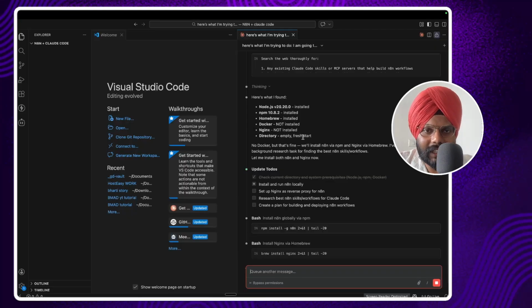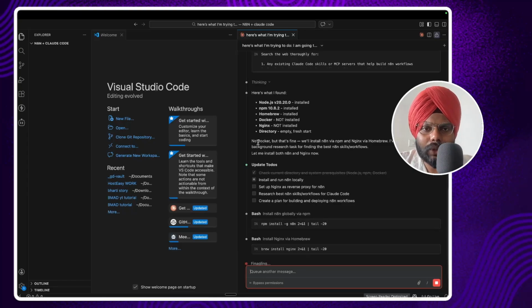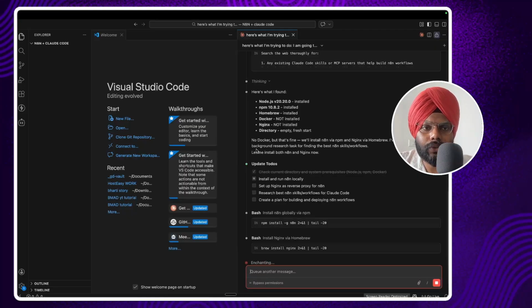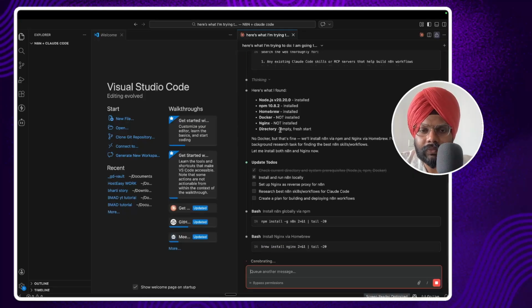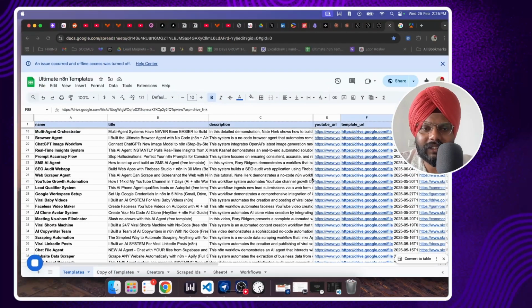Then, for the directory, we need to use a fresh or empty directory. This directory it said is fresh or empty. So no Docker, but that's fine. We will install n8n via npm and nginx via Homebrew. I've already kicked off a background research, so I'll come back when it's done.